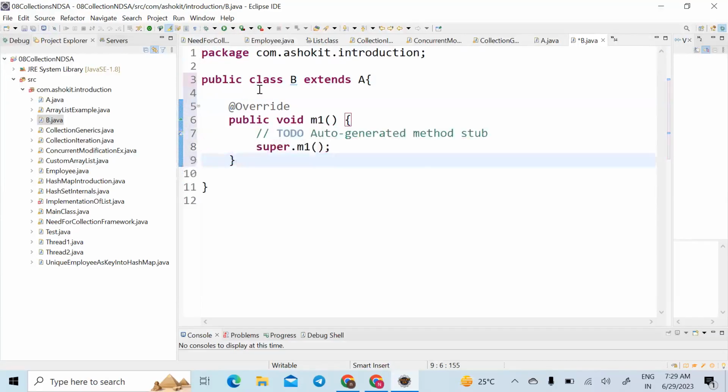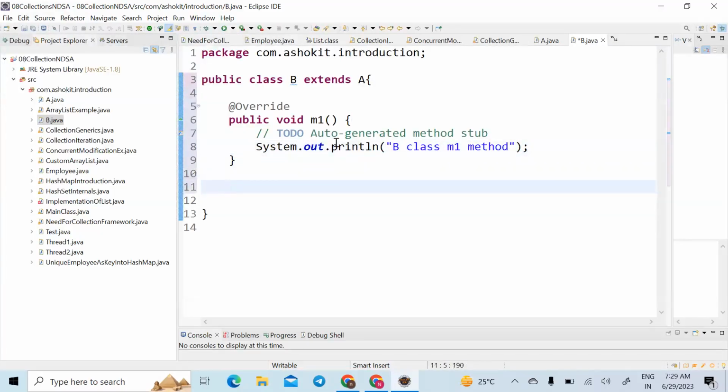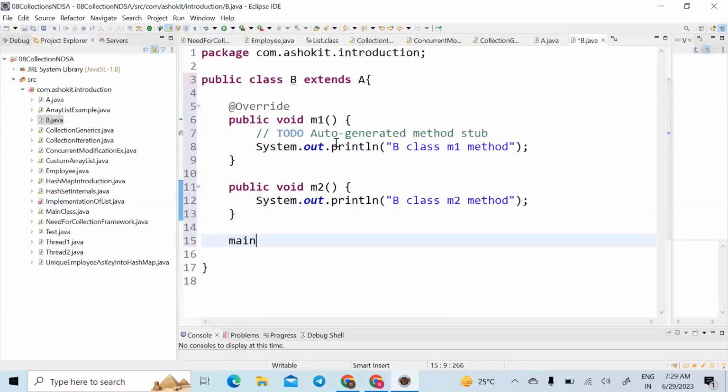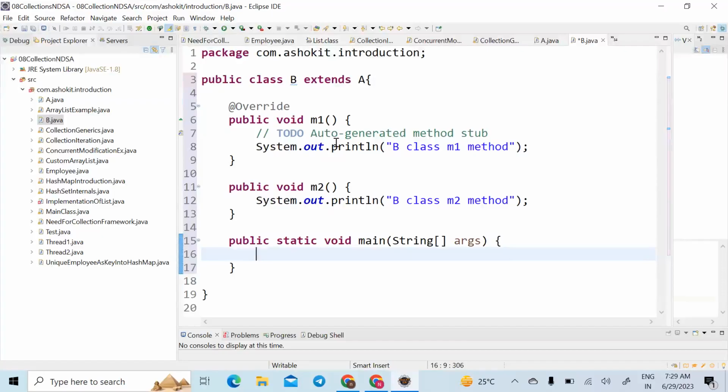Inheritance. Now, whenever I'm overriding, what does it mean? So M1, B class M1 method. Okay. Now I have also written public void M2, B class M2 method. Let me create a main method. Now in the main method, see, how many classes are there here? 2 classes. Now, what are the possibilities that you can create?